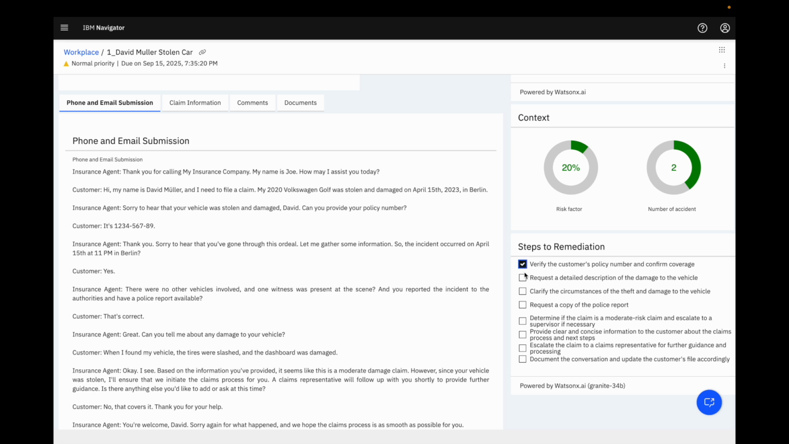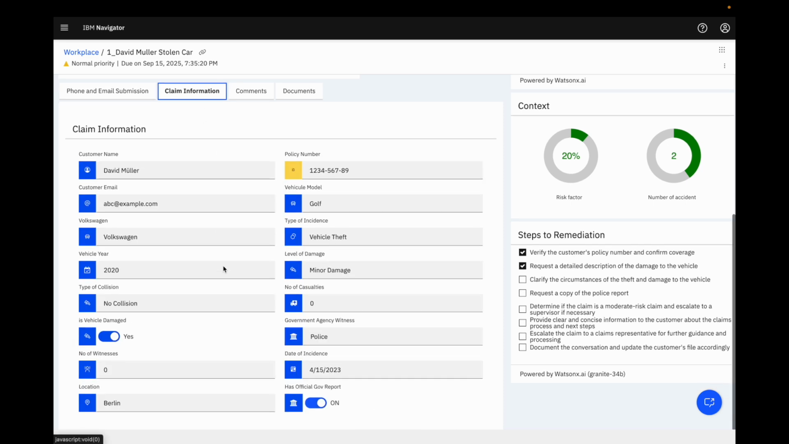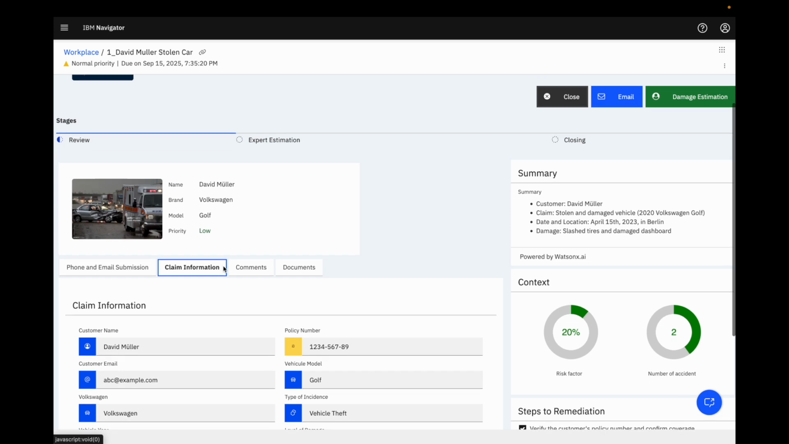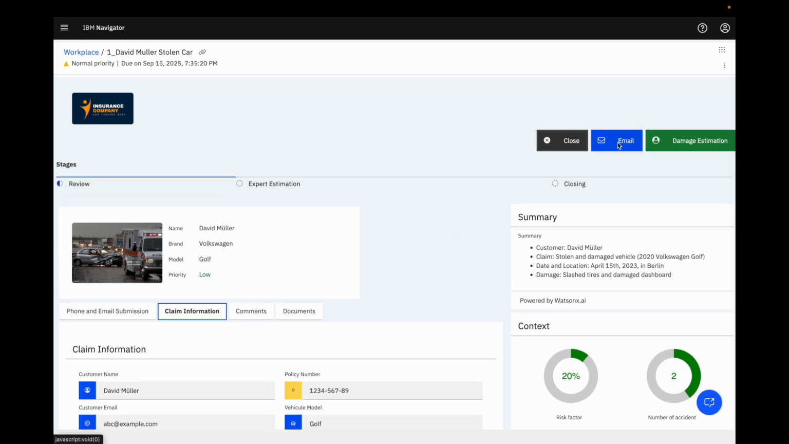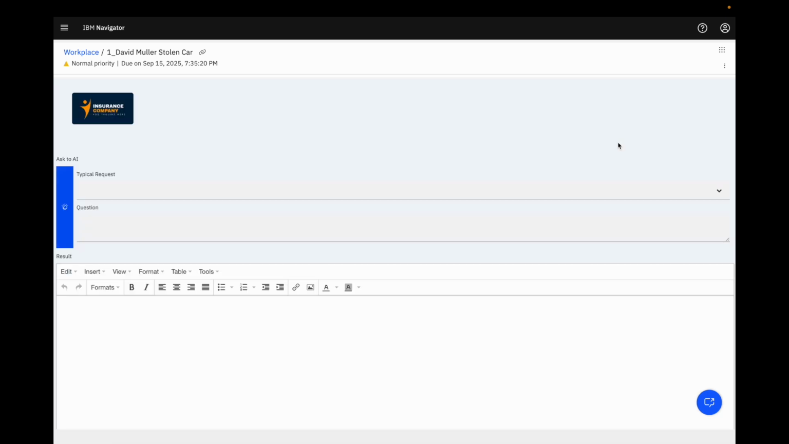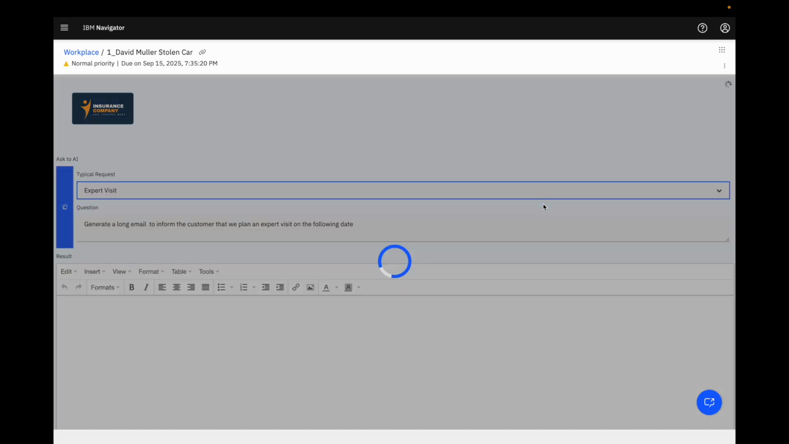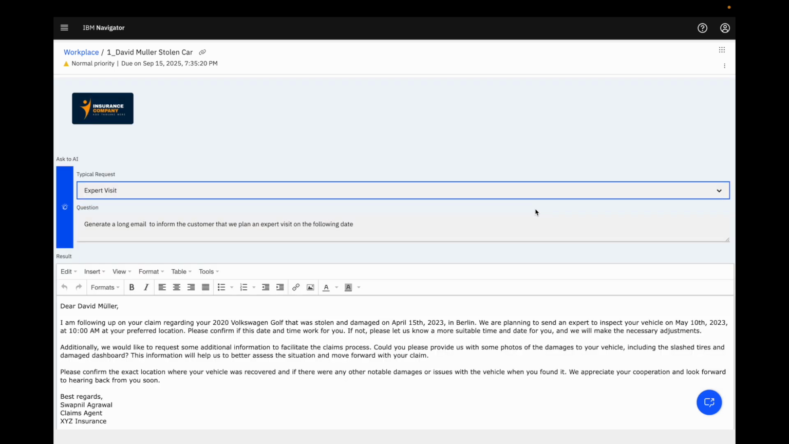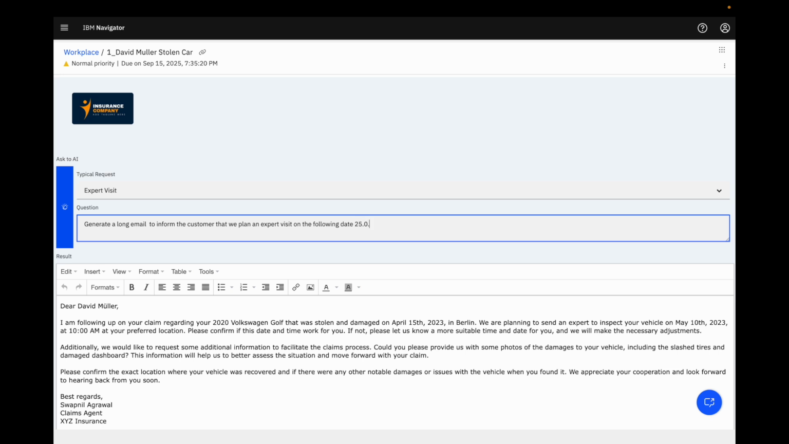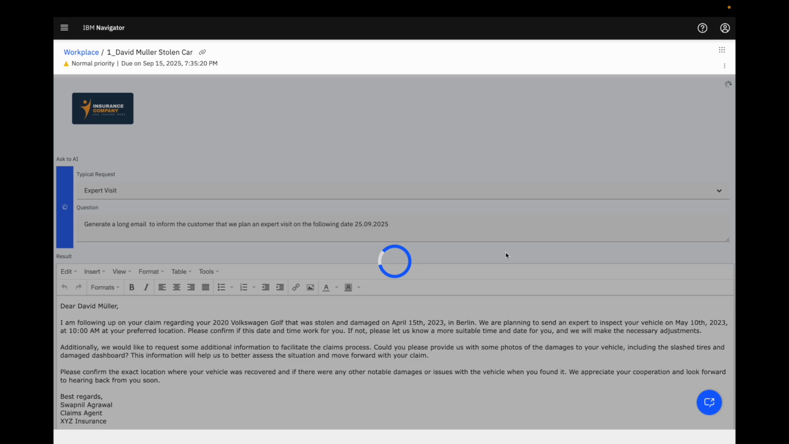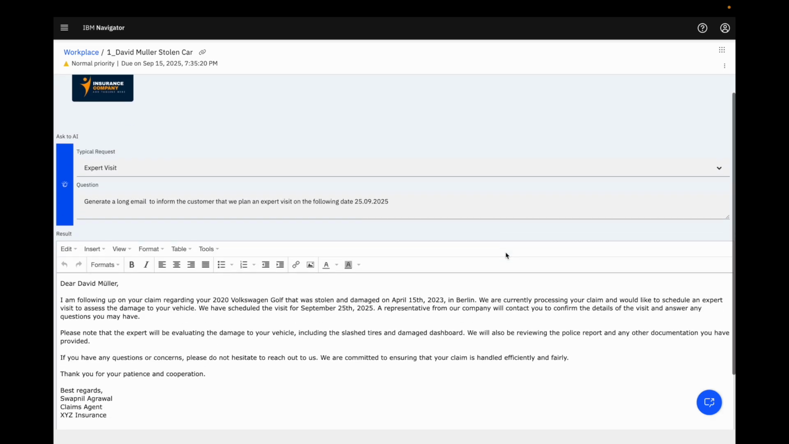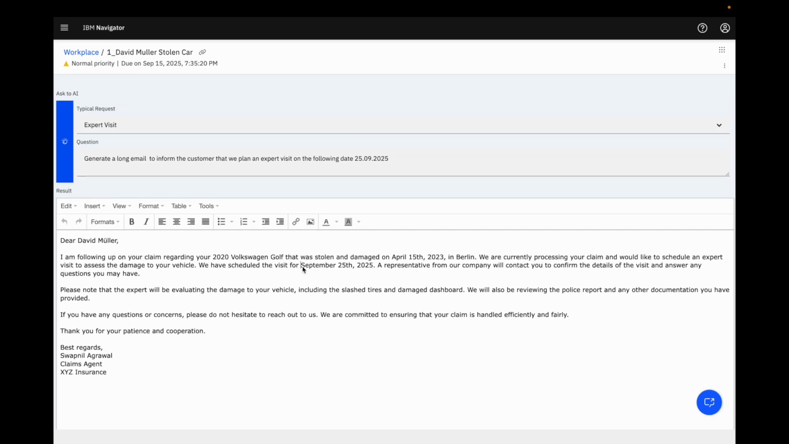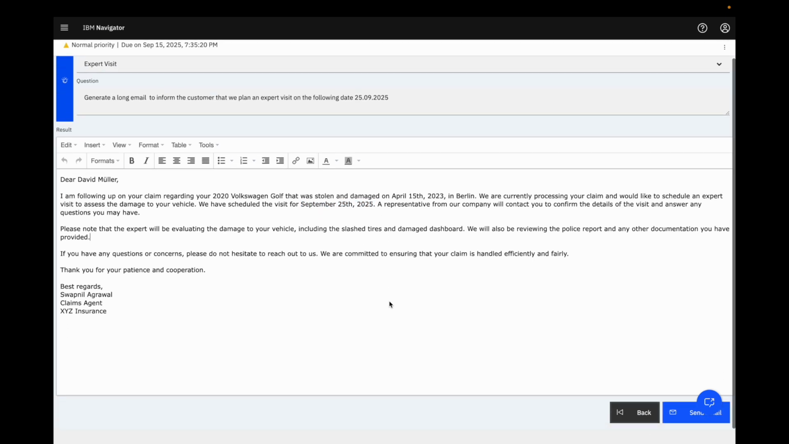I can come in and see the transcript as well and look at any of the claim information that was extracted from it. Now, let's say because the car was found, we need to arrange for an expert visit and send an email to the client to arrange that expert visit. As the reviewer, I can send off that email, but I don't have to type it manually. I can just provide a prompt, and the Gen AI activity that we have will generate that email for you, at which point you can send it off and arrange for that expert visit.